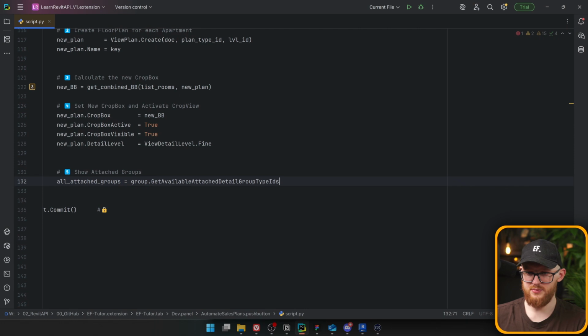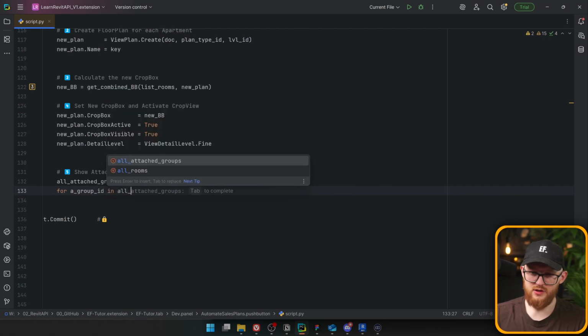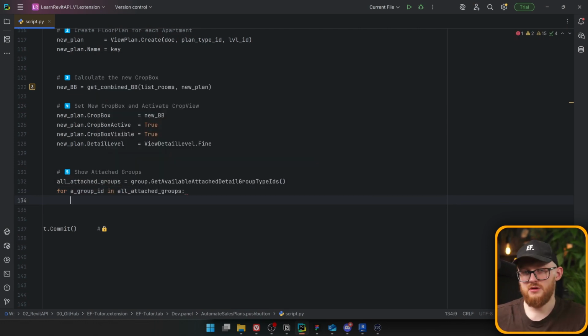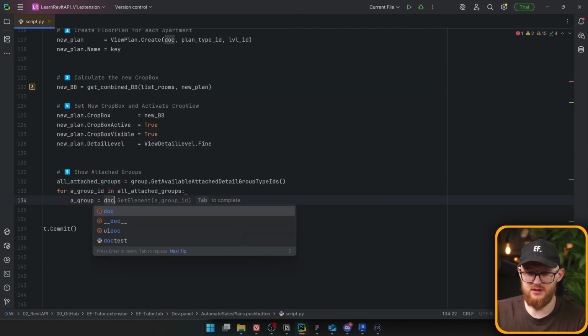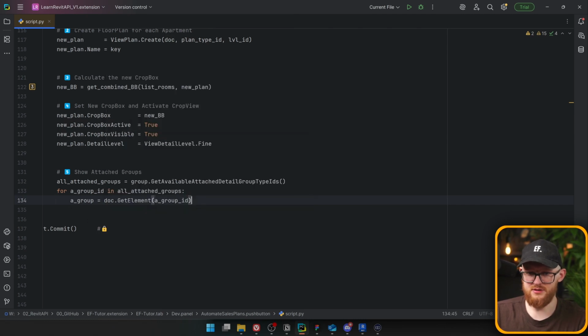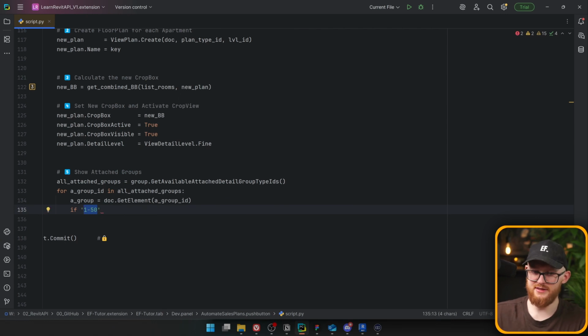Let's go and test it, paste it here, like this. Now for attached group ID in all attached groups, we need to choose one of the groups. Maybe you're going to take one of the random ones, or first you check if you even get any. In my case, let's get the group itself, like this. And then we're going to check. I want to make sure that I only activate these kind of attached groups, 1 to 50. This is how I named it. It could be whatever, right? Attached group name here, blah, blah, blah, in a group name.